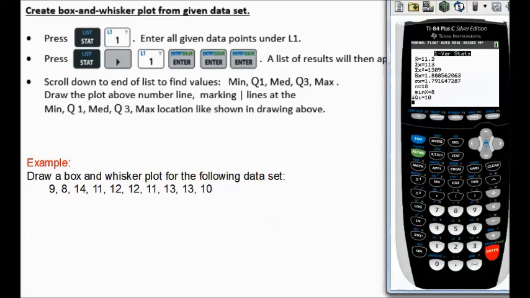The instructions are they're going to say to scroll down to the end of the list of values to find the minimum, in other words, the lower extreme, the Q1, the lower quartile, the median, the Q3, which is the upper quartile, and the max, which is the upper extreme. And with those numbers, draw your box and whisker plot. So let's scroll down. The values are 8, 10, 11.5, 13, and 14.